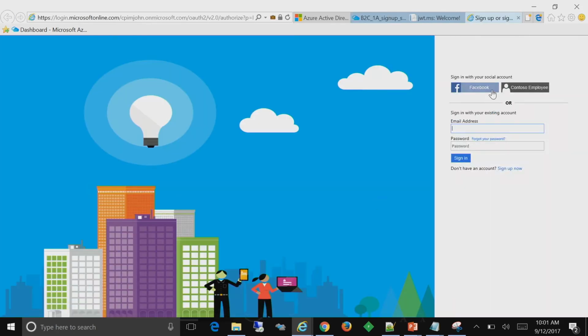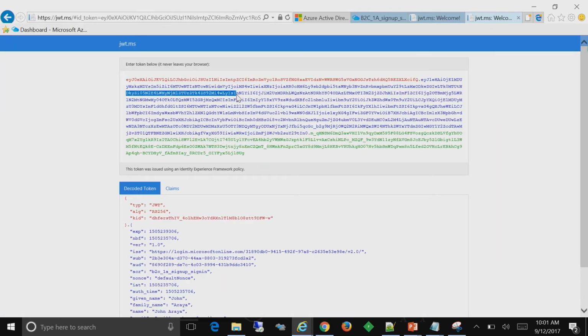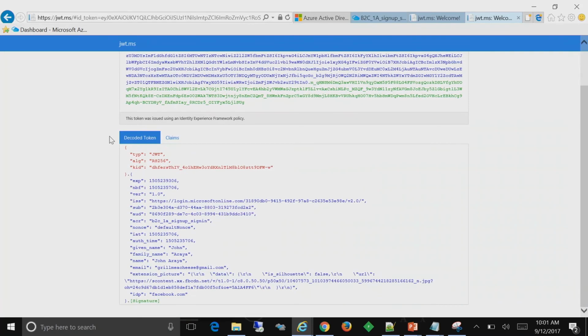Cool. So again, I'm going to click the Facebook link. I'm already logged in, so Facebook's going to SSO me. And here I am back. And ta-da, there's this extension underscore picture claim that contains the URL for my profile picture. And just to show that I'm not fooling anyone, I'll actually go there.